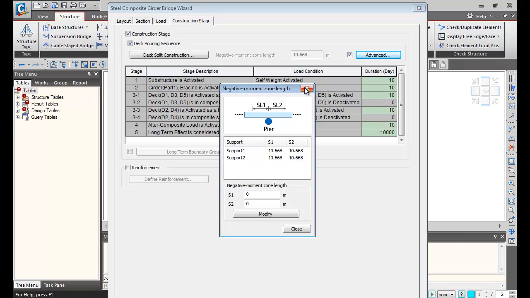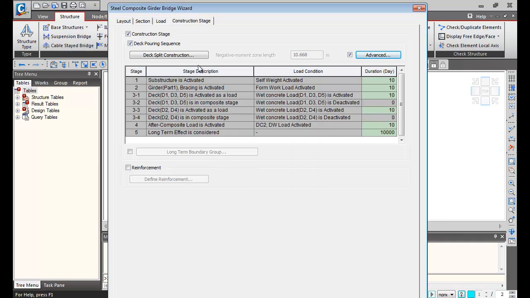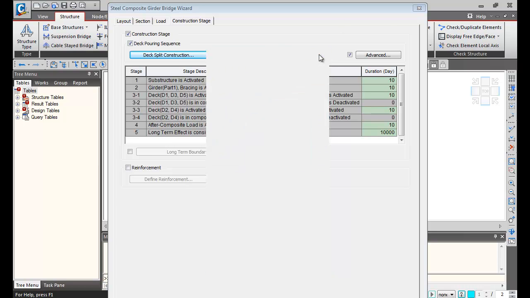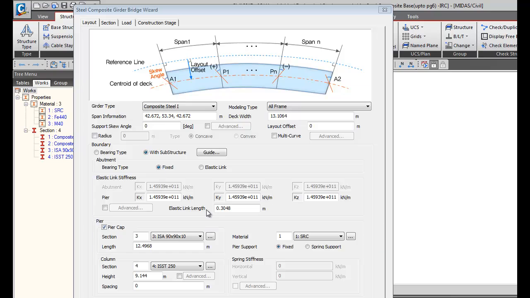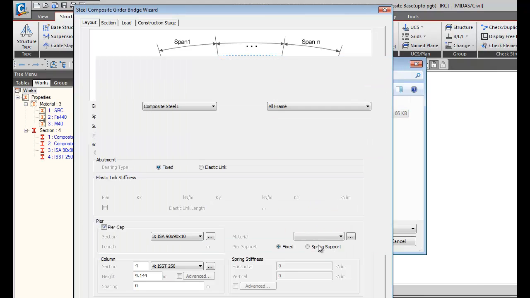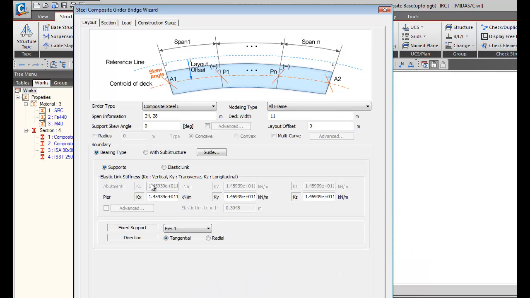These generally come into picture for the AASHTO code. And then deck splits construction, like if you want to change the deck activation and deactivation depending on the construction stages, you can also specify them here. So what I'm going to do is open a wizard file which already has the inputs. I'll just explain all these parameters which are involved.